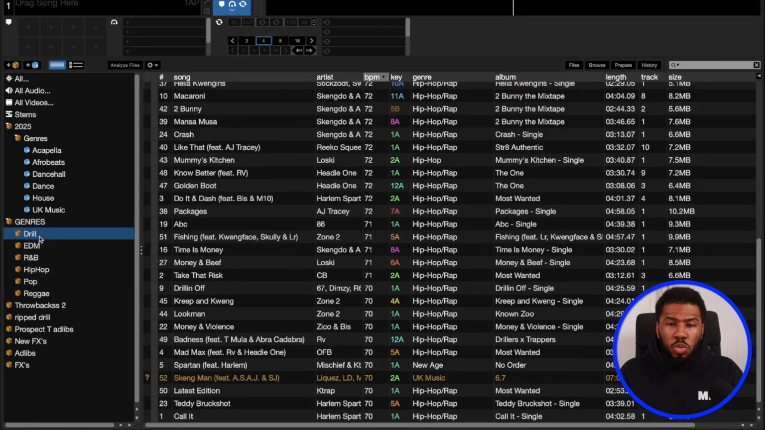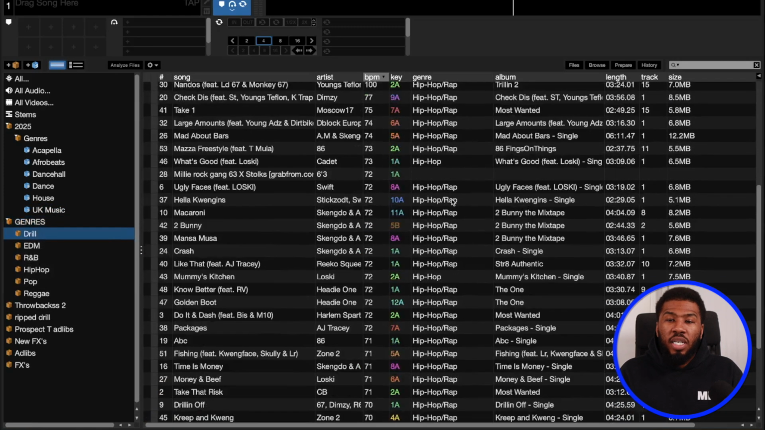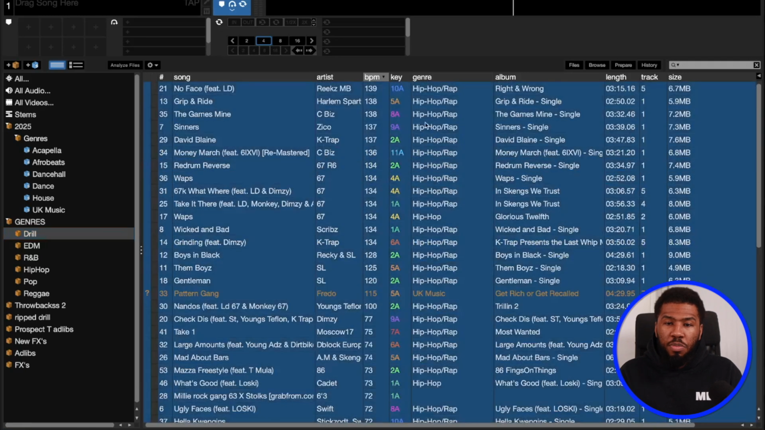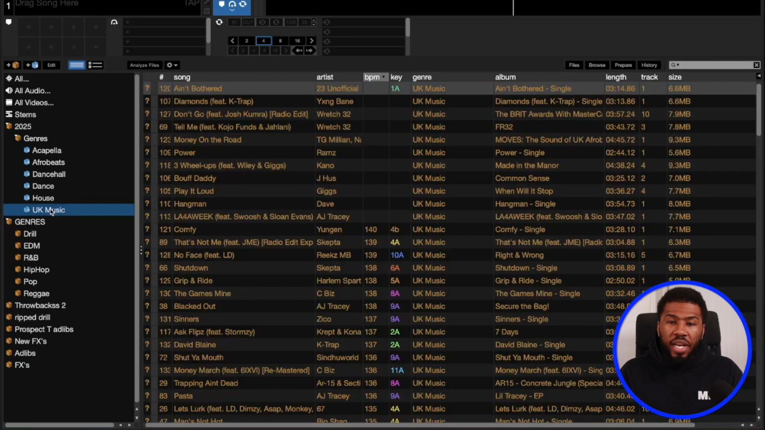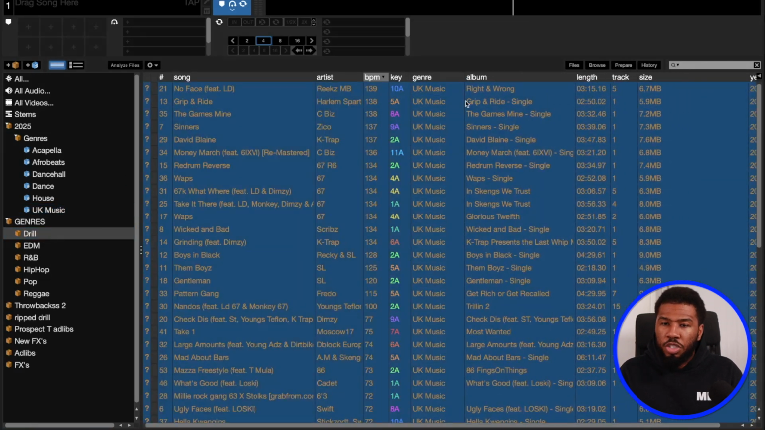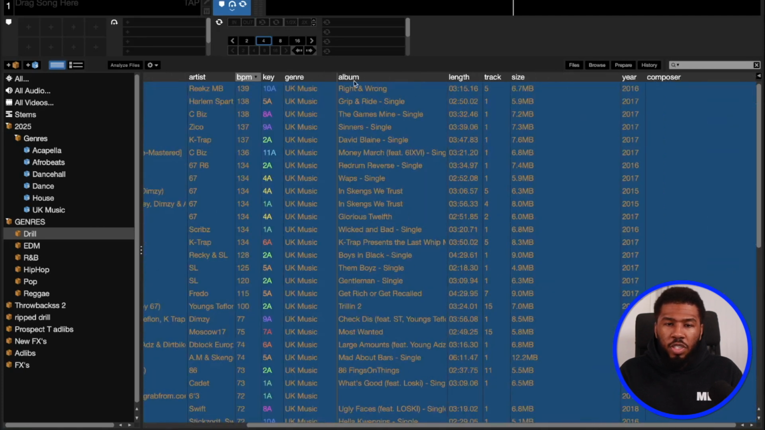Now, if you see this one here, drill is actually a subgenre, like I said. So what I'm gonna do first is put these all as UK music, so they all get added into this crate as well. But I'm going to show you how you can add a subgenre. I'm just gonna use another column. We're gonna use the column composer, yeah? So I'm gonna bring this over to here.